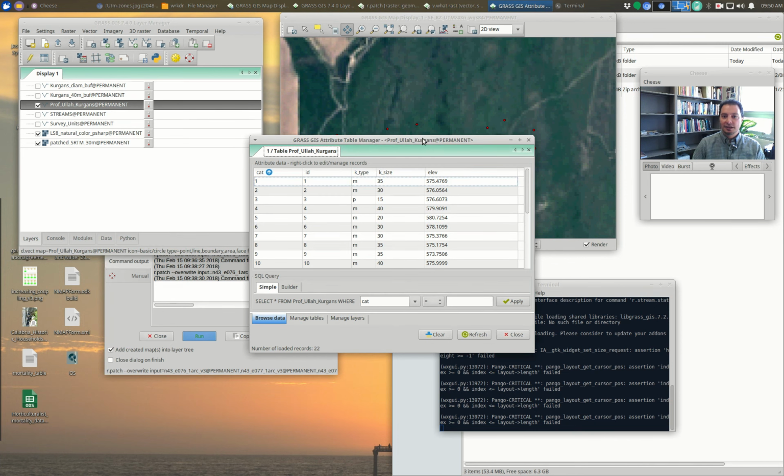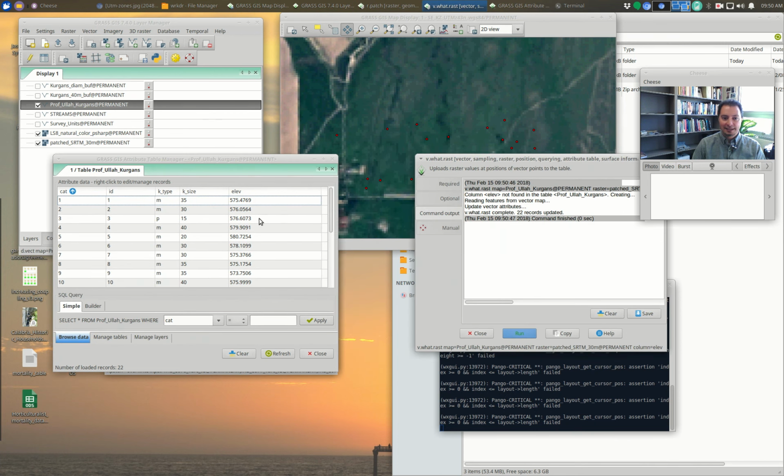Now, in previous versions of GRASS, you used to have to make that column first, but now it makes it on the fly. And basically, we have the elevation taken from our SRTM at exactly the point where we clicked the map before, and it's automatically uploaded into our table, which is pretty cool.